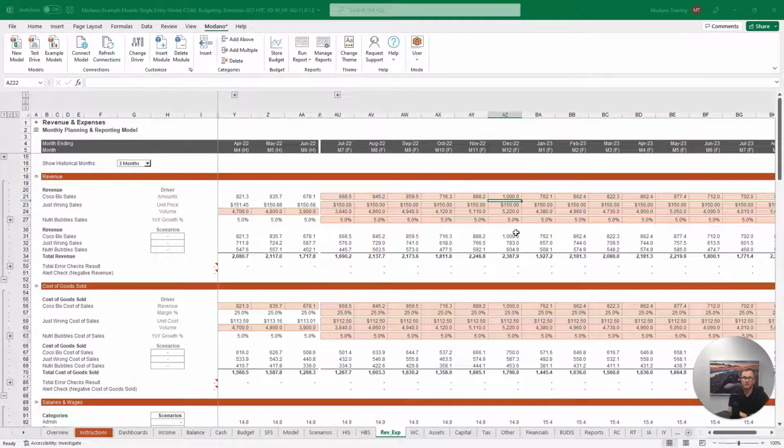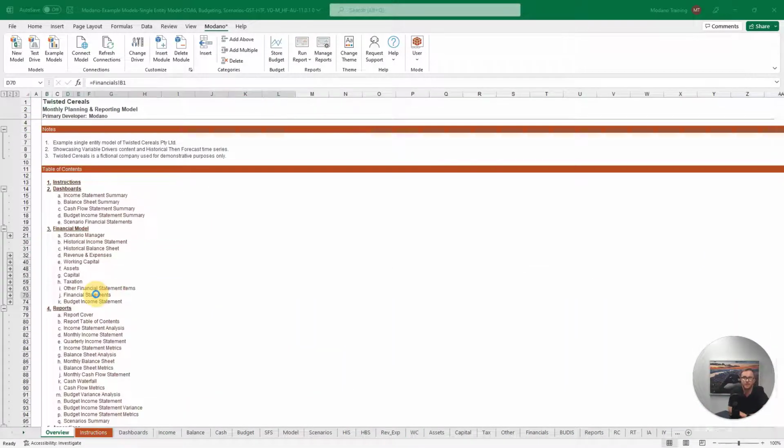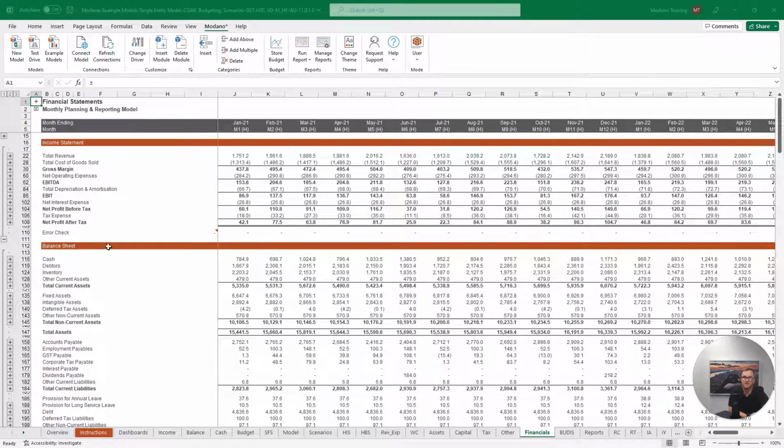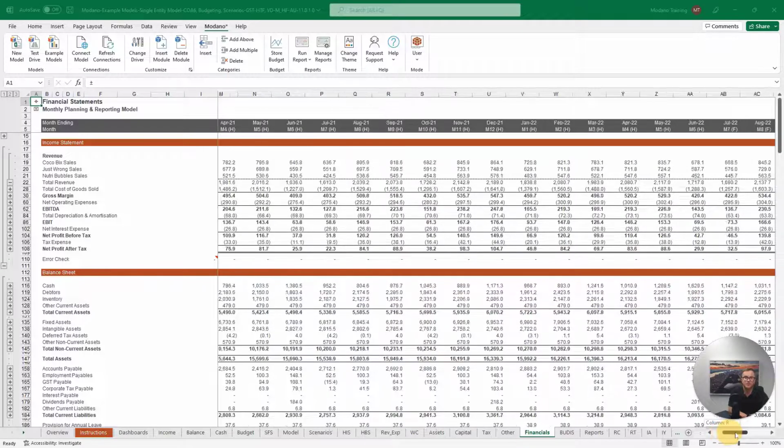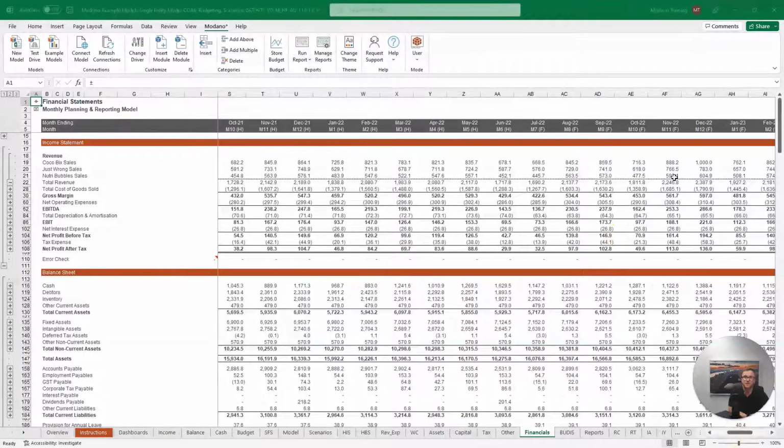Hopping back into our model, if we want to see our $1,000 of CocoaPix sales revenue for December 22 hitting the financial statements, we can head back to our table of contents and activate the financial statements. Firstly, looking at the income statement, I can expand our total revenue rows here, looking at my three revenue categories being brought through. And if I scroll across the time series on the bottom right until I get to December 22, we can see my $1,000 of revenue hitting the income statement.